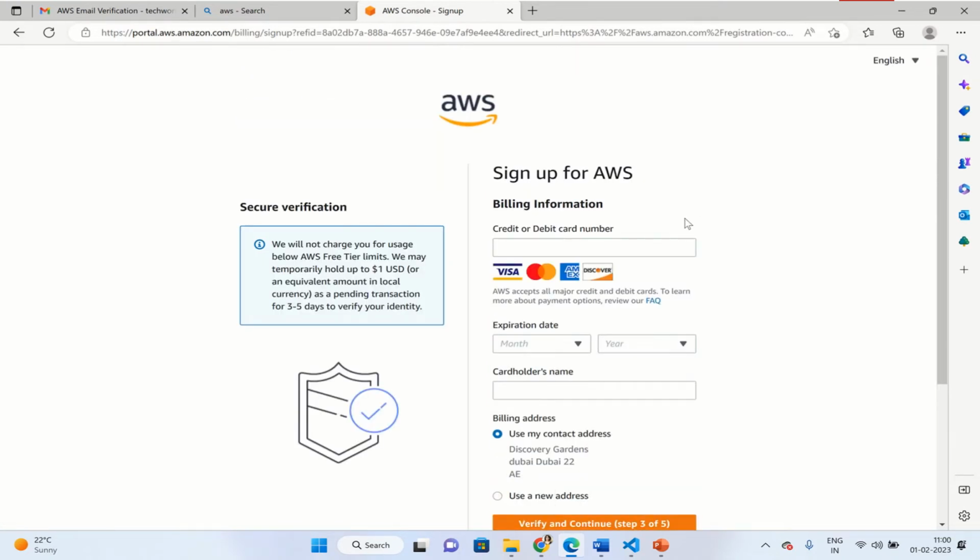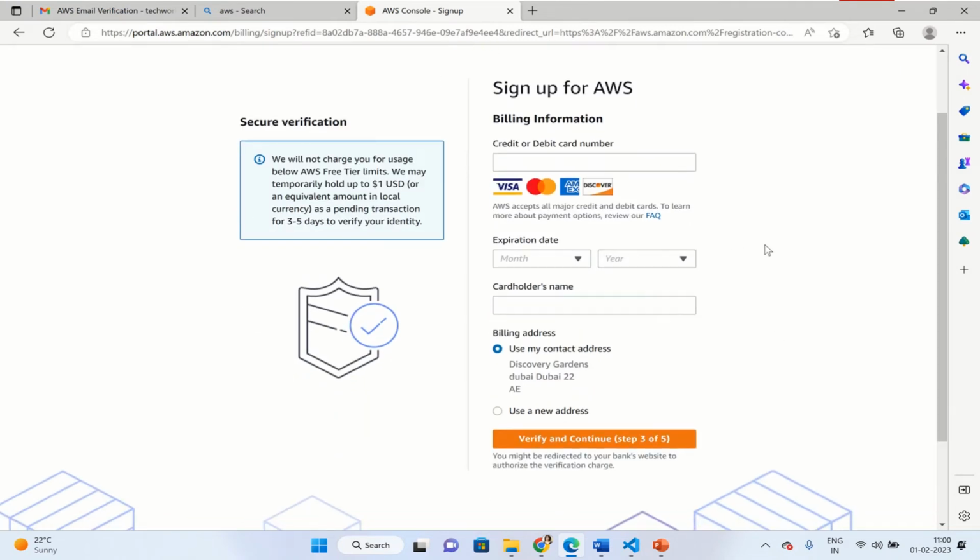Then next one is the billing information. Provide this billing information. As you can see this message, we are not charging any usage. It is only $1 and that will hold for 3 to 5 days and then it can be reverted back.